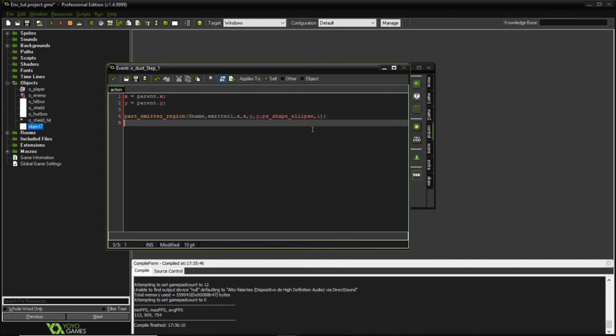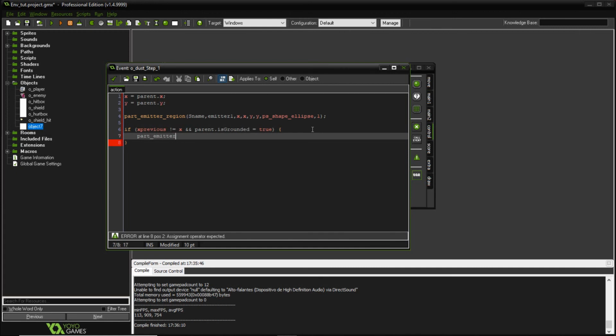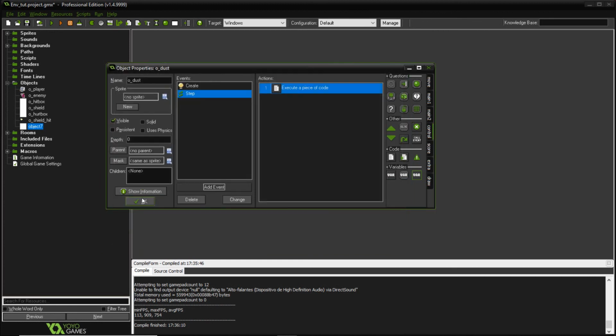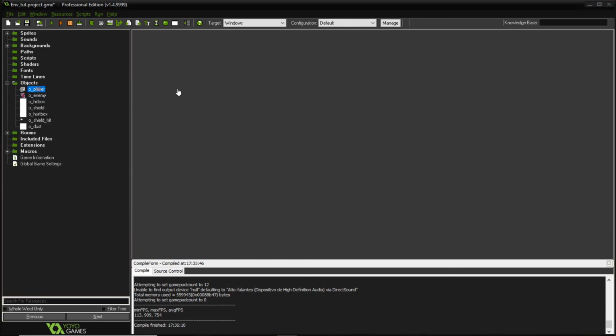Okay, and I'm going to use now an if statement, so I'm going to check my x previous position against my x position, and I'm going to check a variable on my parent that is called is grounded, and if that variable is true, it means that the player is on the ground. All this is doing is checking if the player is actually moving. And I'm going to use a particle burst function to add particles to the screen. And I'm going to use this formula that's minus 40 divided by absolute x previous minus x. There we go. To set up how many particles I want to add. This actually adds more particles as we move faster.